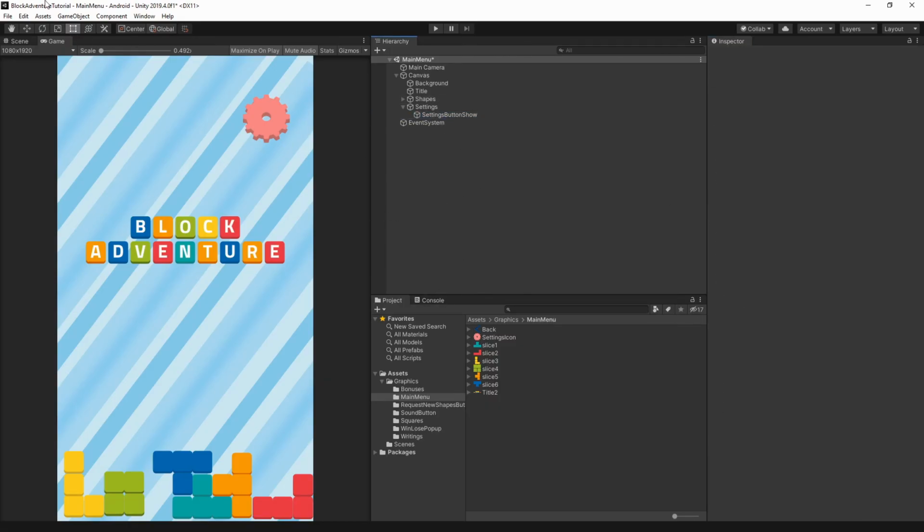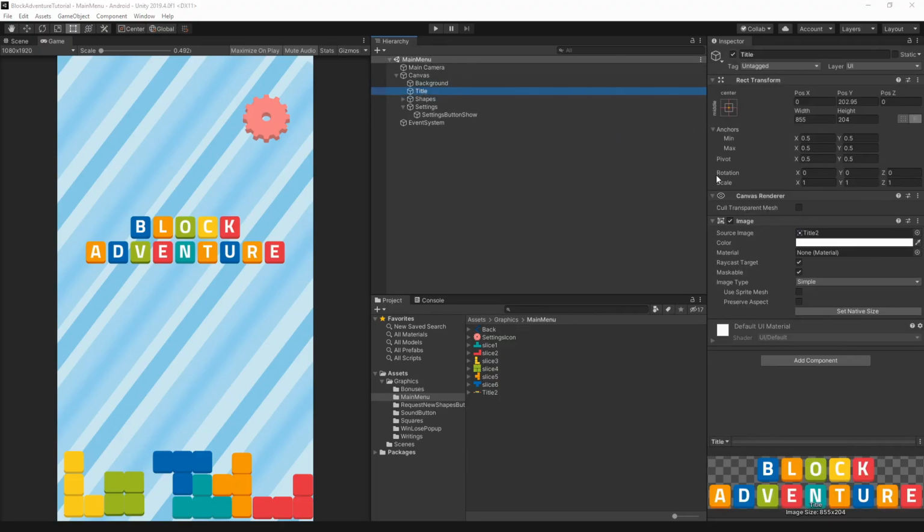We can save our project now. So let's hit this file and save. And actually, before we finish, let's actually make this block adventure title a bit bigger. So hit this, go to the title, and I will change the scale to be 1.2 on the X, and on the Y will be 1.2. So now we have everything nicely displayed.